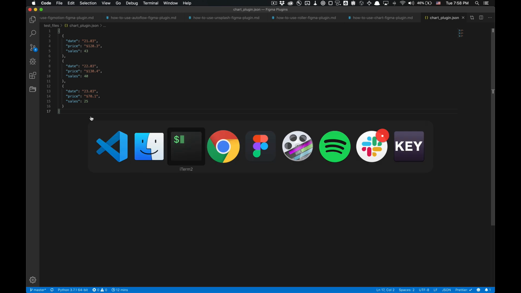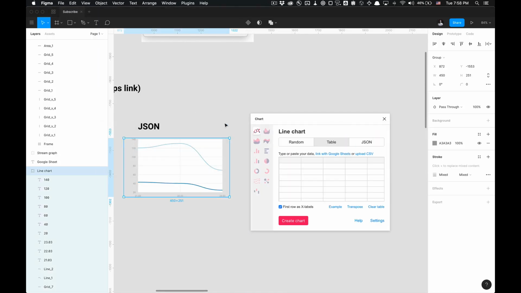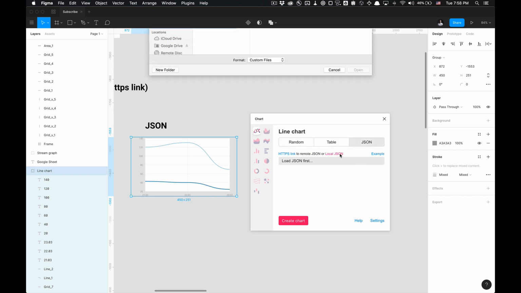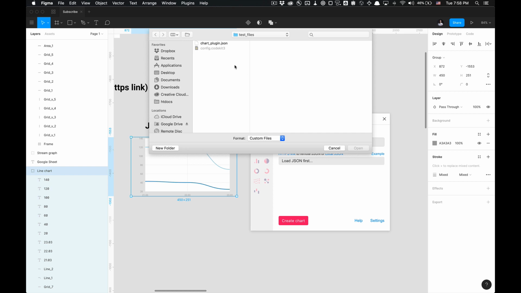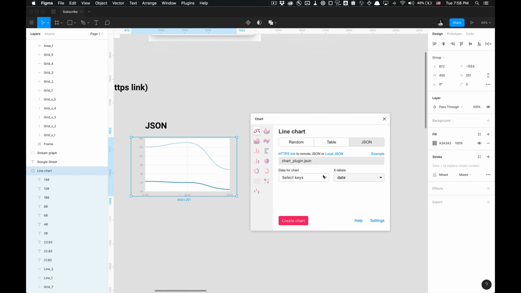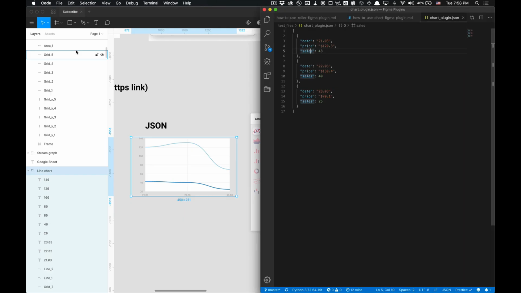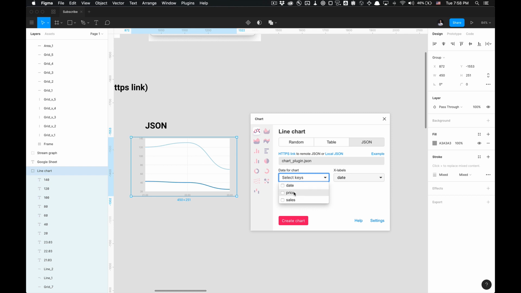And if we go to Figma and we click on this frame or group, and we go to JSON and click local JSON, you go to the drop down to access your files. And if you've saved this file on your computer, you can click it, click open. It'll give you a selection of keys that I was telling you about. So the keys being date, price, and sales, which are indicated right here, date, price, and sales.